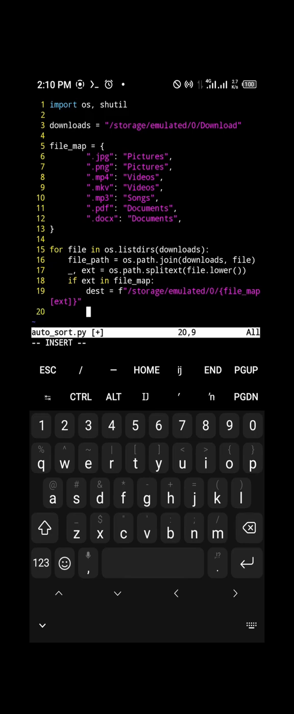Then the next thing we'll do is to create that directory. So for instance, if it's storage/emulated/0, if it's pictures, then we are going to create the pictures folder if it doesn't exist yet. So we are using the makedirs function, specify the destination, and then if it exists, it's fine. It doesn't need to do anything.